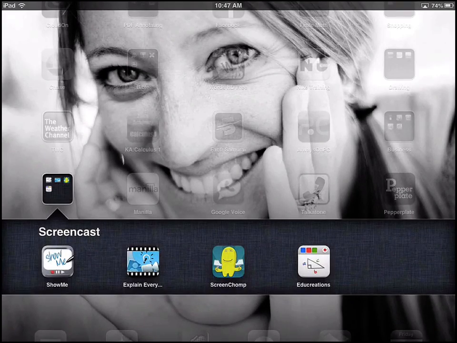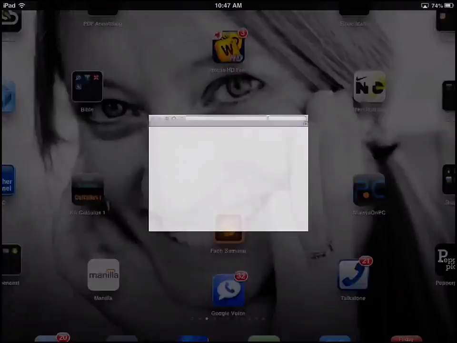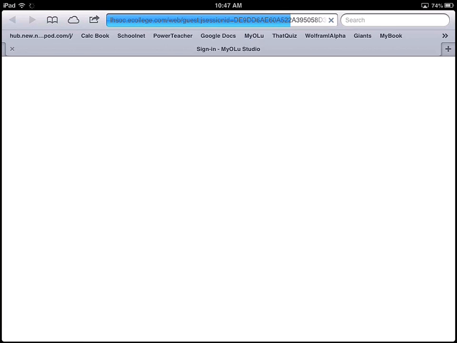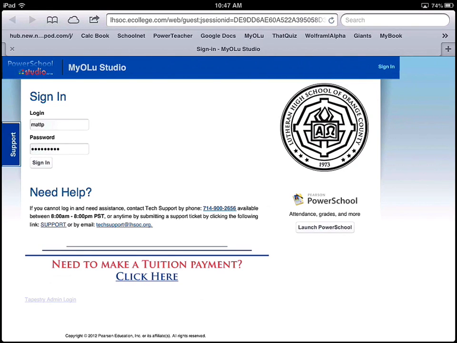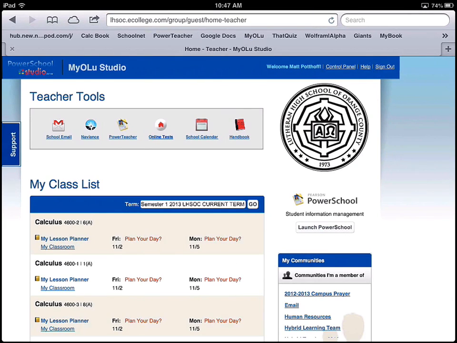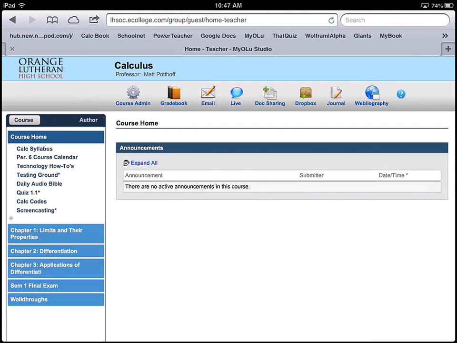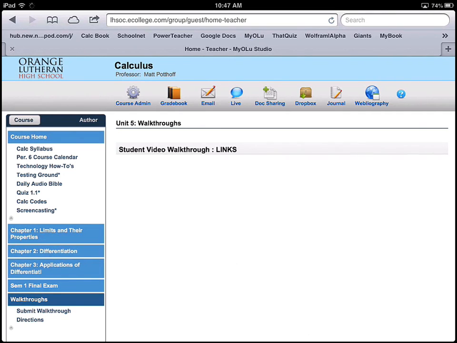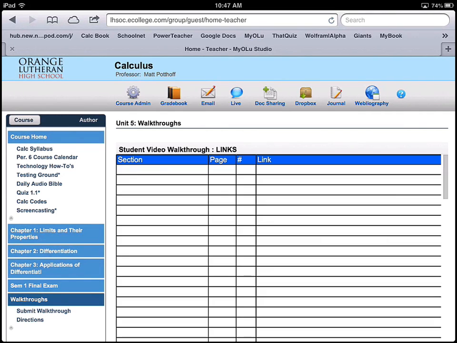Okay, now that we have that, we need to head on over to Myalu. So go ahead and open up Safari and go to Myalu. Okay, choose your class. And then on the left side, you'll see a Walkthroughs section. If you just tap on Walkthroughs, you're going to see all of the student video walkthroughs that have been done with their links, so you can refer to this if you need some help.